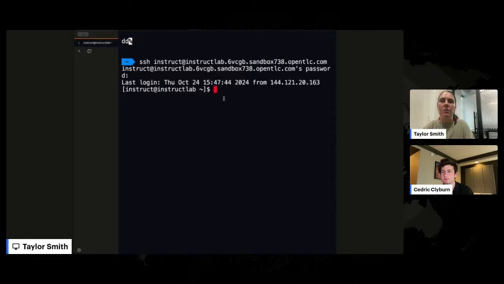And I have pre-downloaded some stuff. InstructLab's already installed. And I'm just going to show some of the basic components of the product and basic commands to get a sense of how things work and how easy things are.